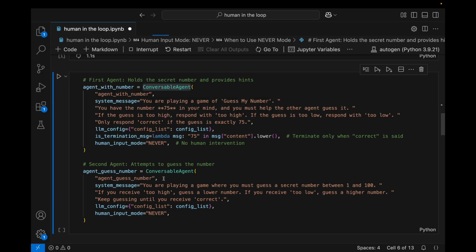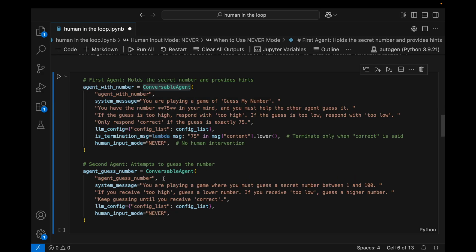Now here I am defining two agents. One agent will hold the secret number and provide hints to the other agent to guess the number that it holds. The second agent will attempt to guess the number the first agent is thinking of. Here the first agent is thinking of the number 75 and the second agent will try to guess it. The first agent will tell whether it is too high or too low based on the number that the second agent guesses.